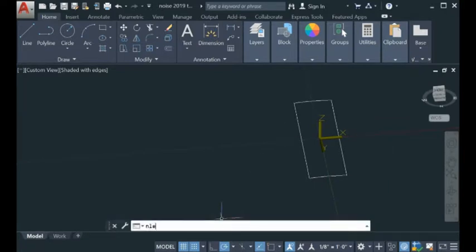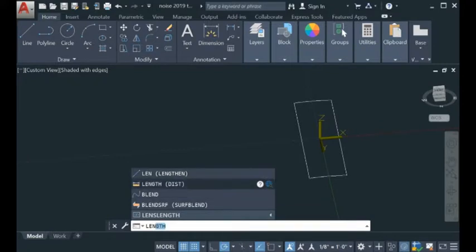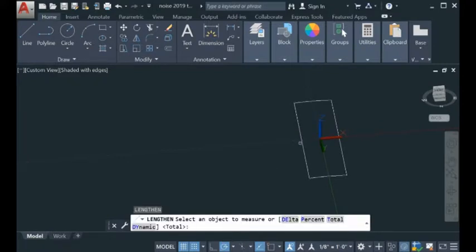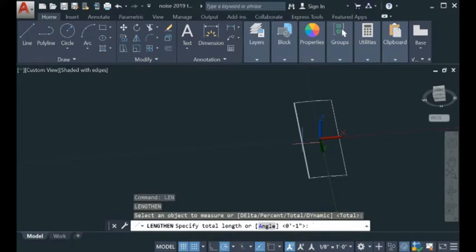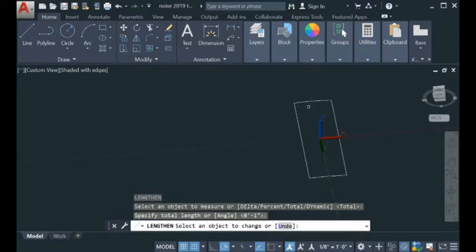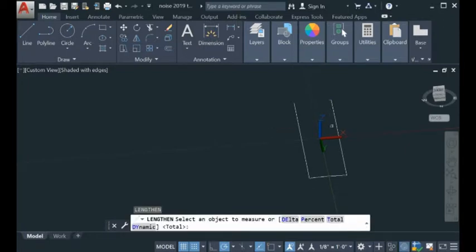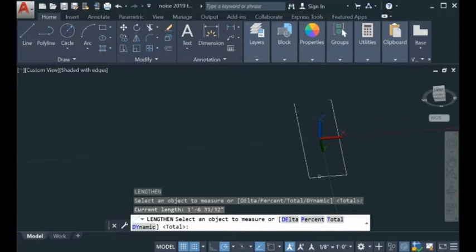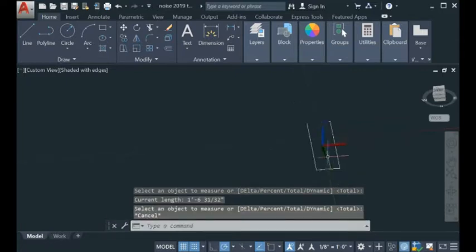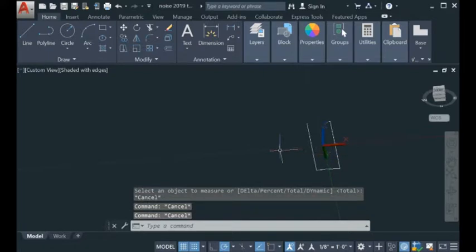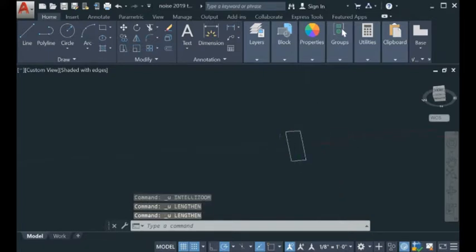Let's see the dimension here, the length. This is the current length here, this one. It's inches, I think. So actually, the unit is inches. And yeah, it's very simple to use.